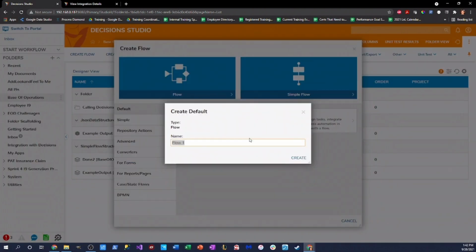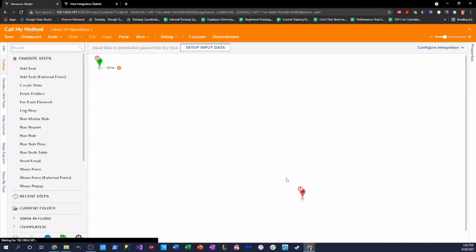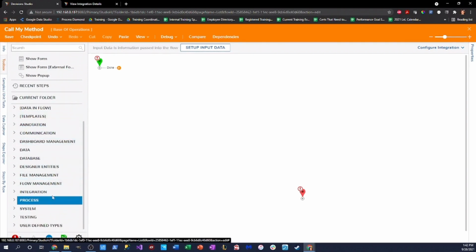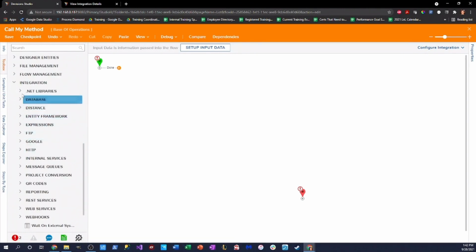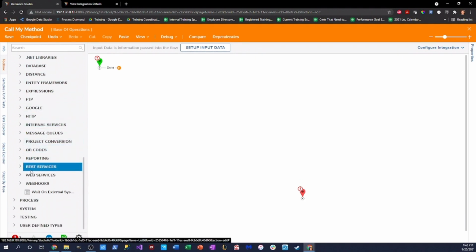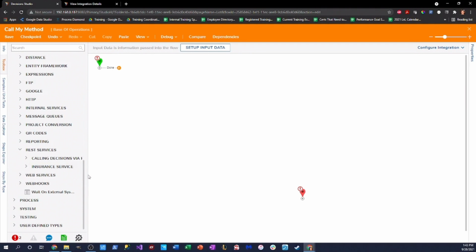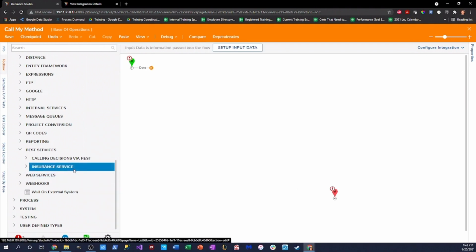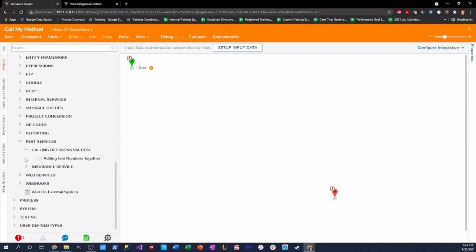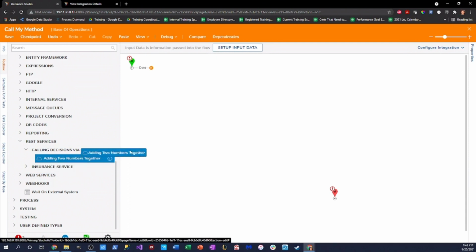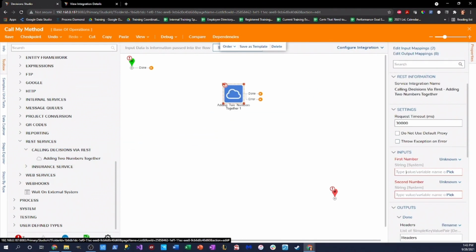So now I'm going to call that method that I created. Every time I create an integration with a flow step, or integration in Decisions, I will find them in the integration, in the REST service category, named after what I called the main Decisions system. I called this calling decisions via REST. And there's my method, adding two numbers together. I'm going to drag this over, and notice I have my first number and my second number right here.